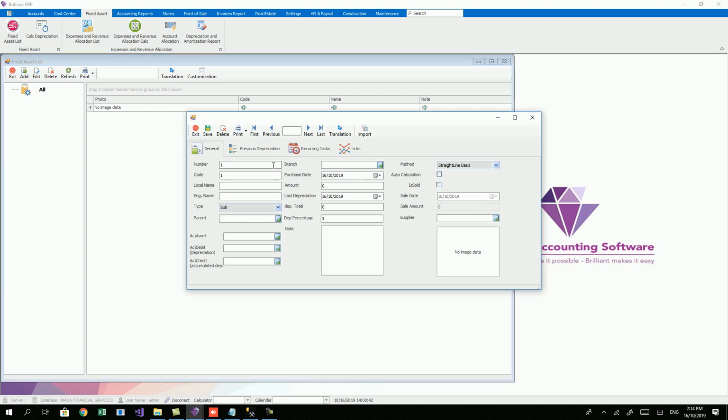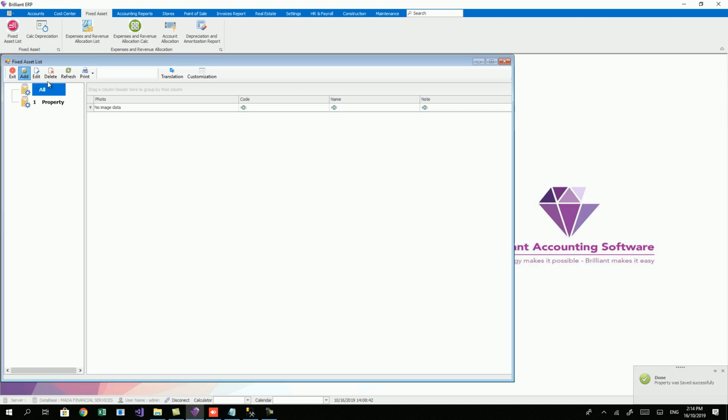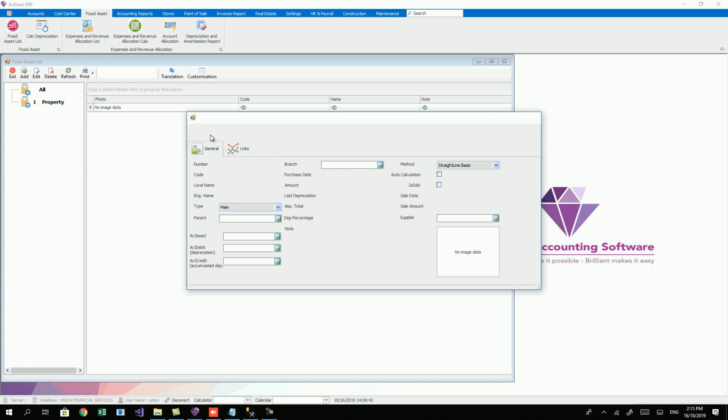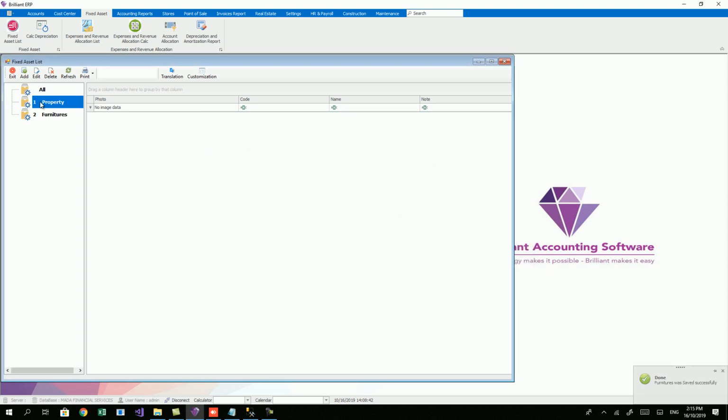So add category, it will be main, property, save. We can add another category as the main category called furniture. Main, save. Now, under property, I will add the flat, all flats under property. Under furnitures, I will add all furnitures.